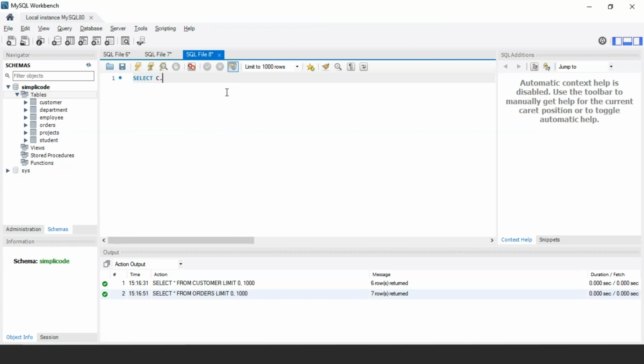So I want to display the customer ID, so C dot customer ID. I want to display the customer name, and the customer's address, so C dot address.